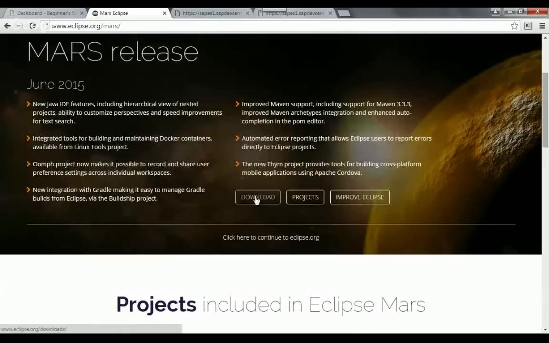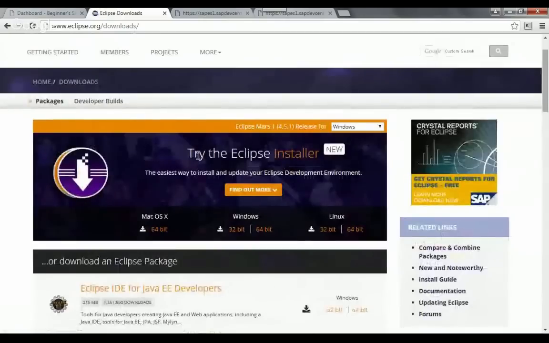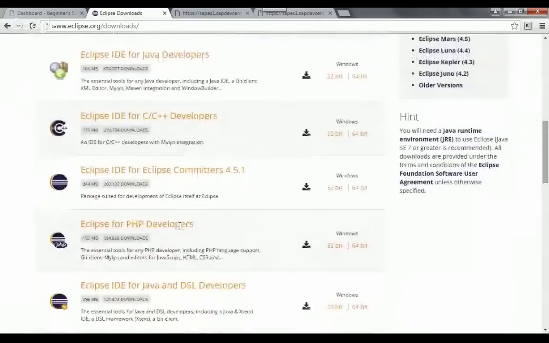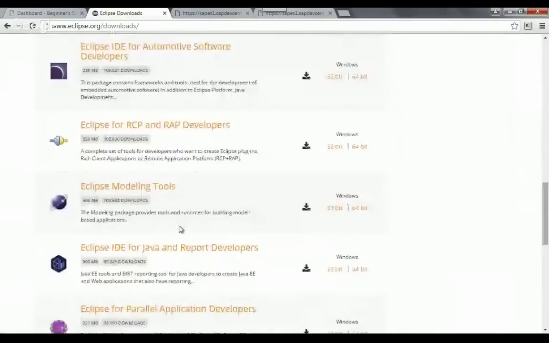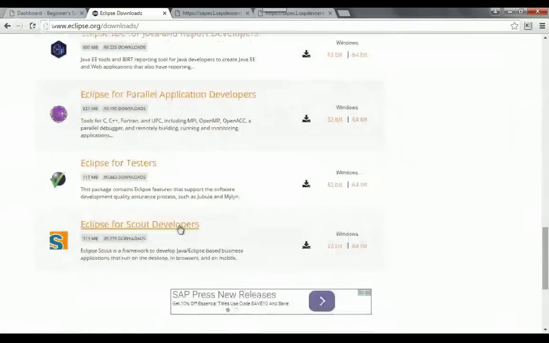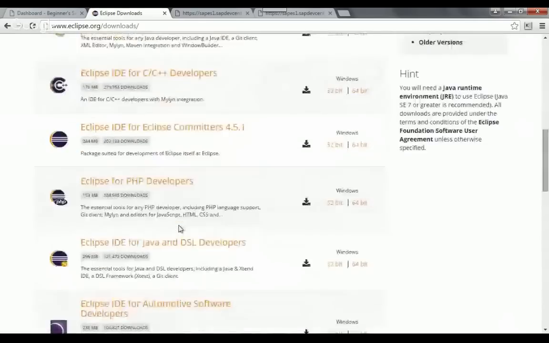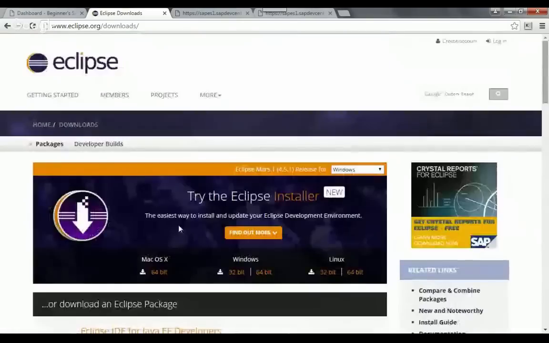Once you click the download button, you will be taken to the download Eclipse installer. Now of course there are a bunch of Eclipse installers here. You will get confused. Even I was confused the first time when I saw this big list. But don't get confused. Don't try to figure out what to install.